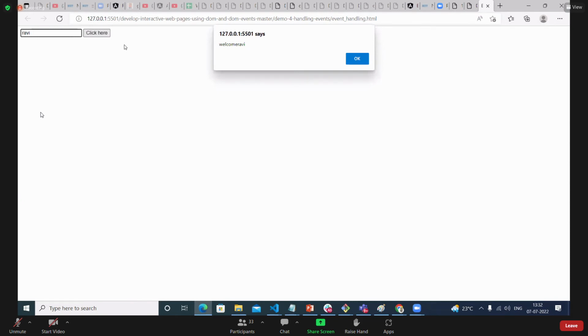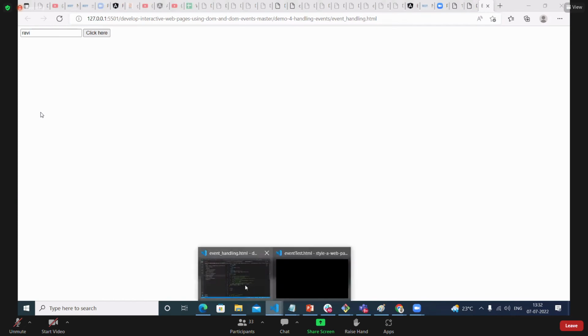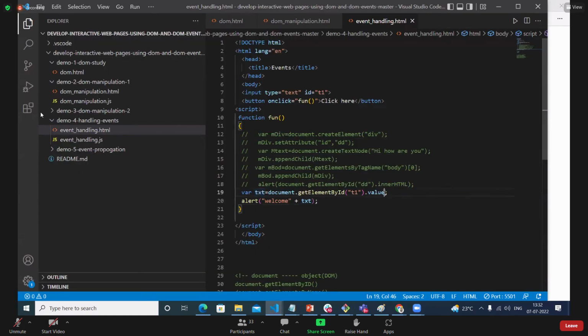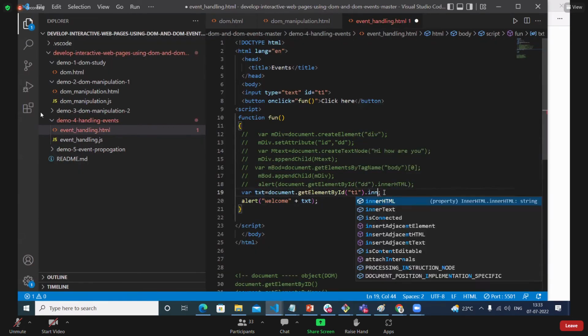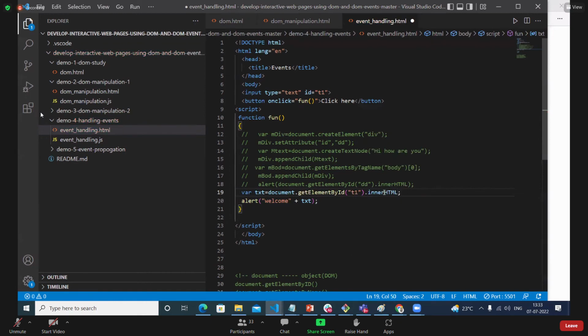So in an HTML form, this is how you take the form content into JavaScript and apply dynamic coding on it. Is it okay, guys? Over here, instead of value, try to give innerHTML. InnerHTML, Control S.